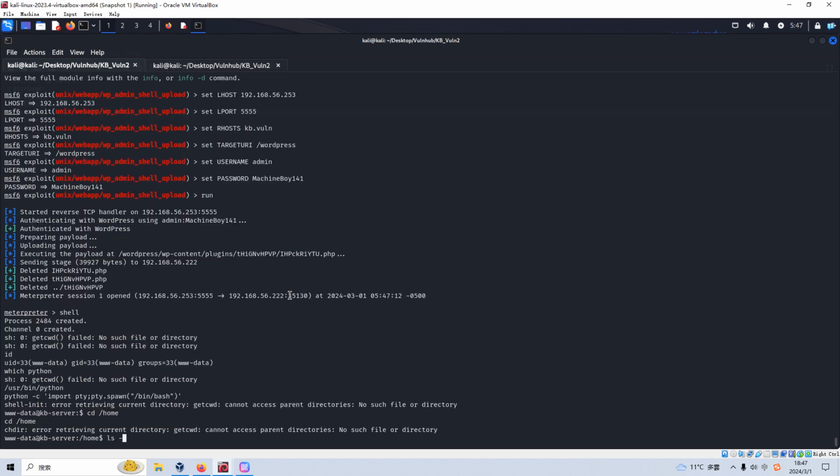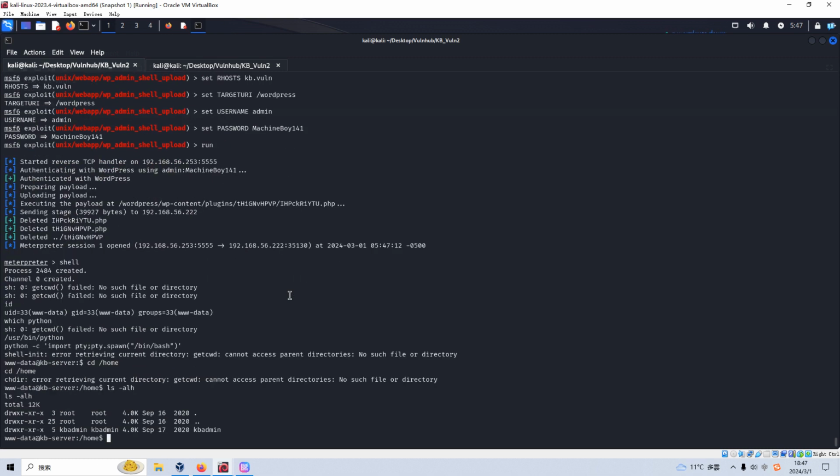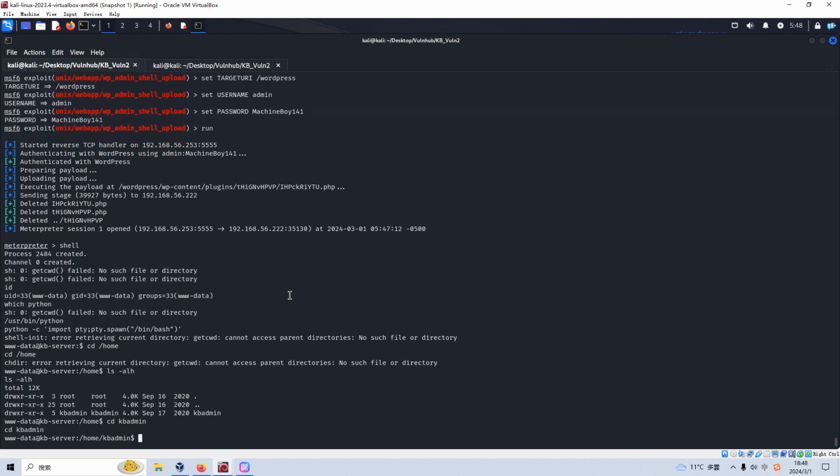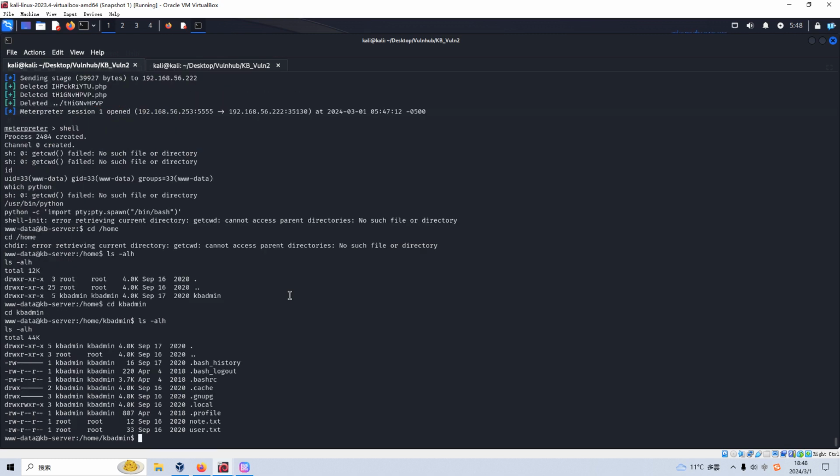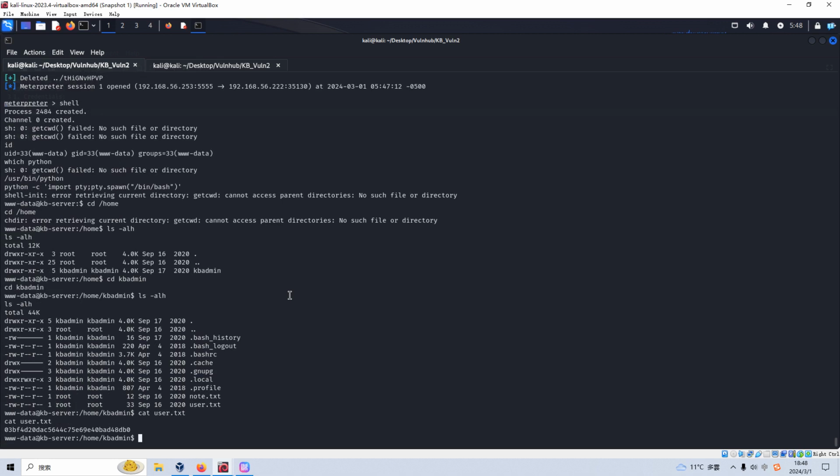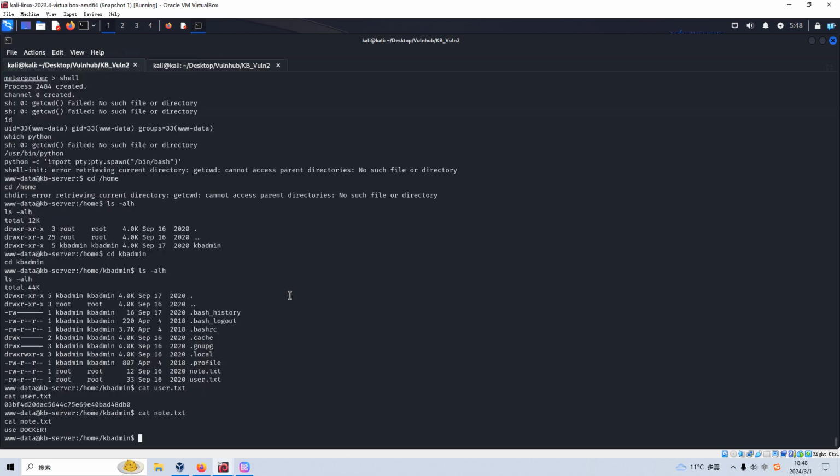First of all, we need to go to the home directory. There is one user, KB-admin. And then we can go inside this directory. Yeah, we got the user, of course. Now we can retrieve the user flag without any problem. And then we can get out the note.